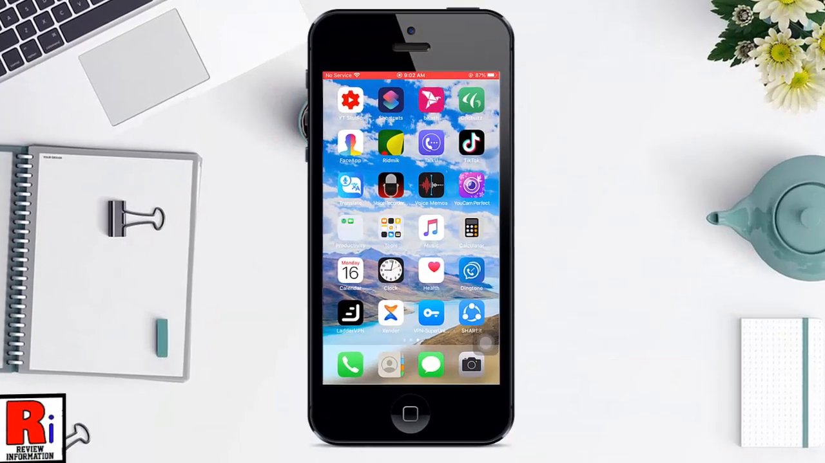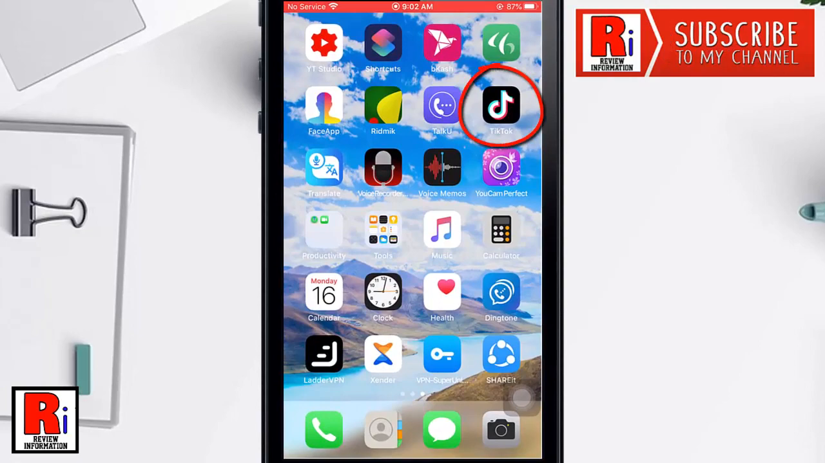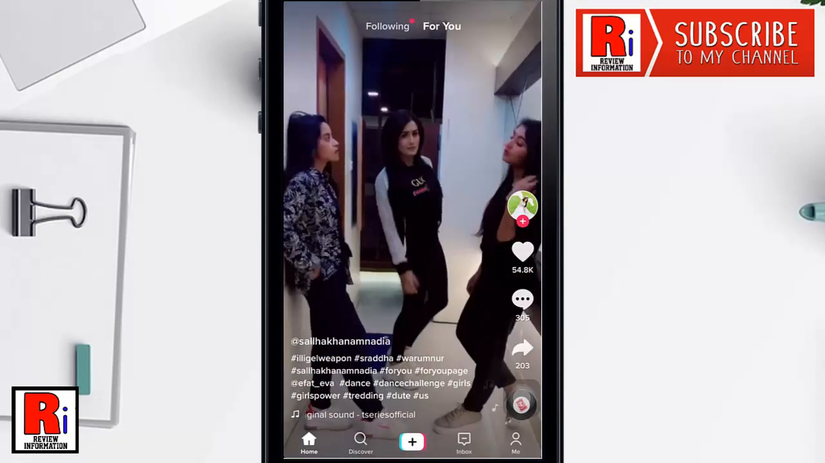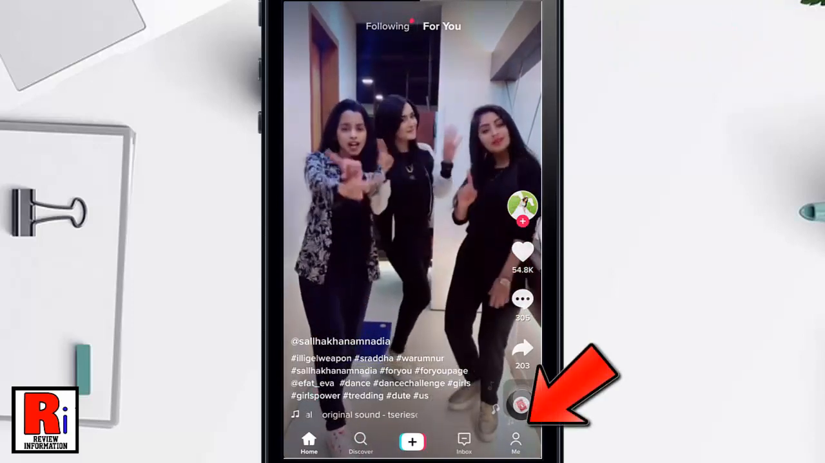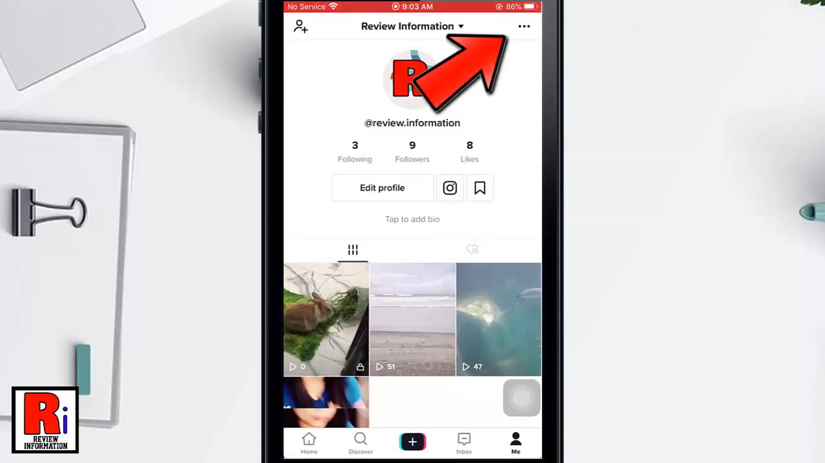Make sure you have the updated TikTok application. First, open TikTok from your apps list. Go to your profile by tapping on Me from the bottom right corner. Now, tap on the three horizontal dots from the top right corner.